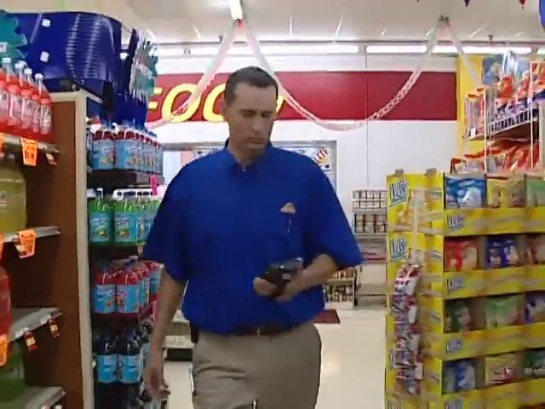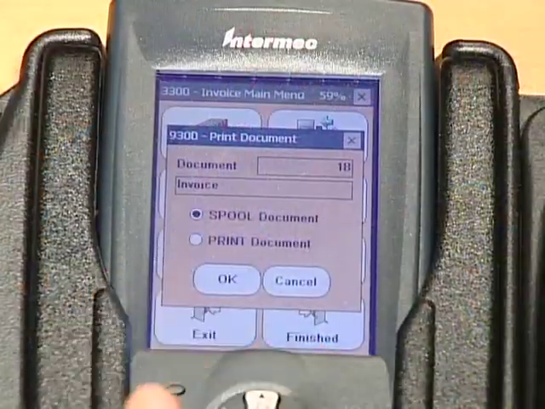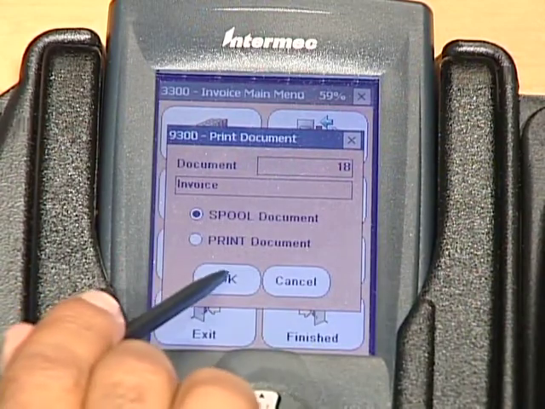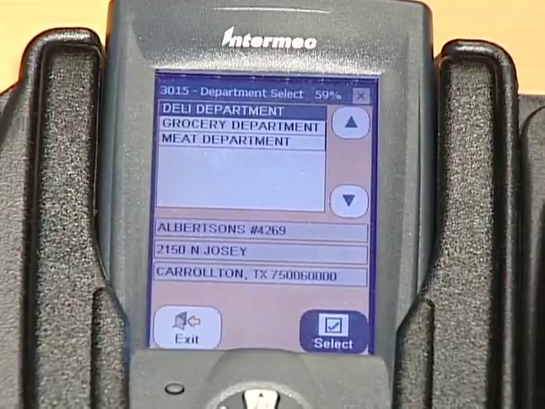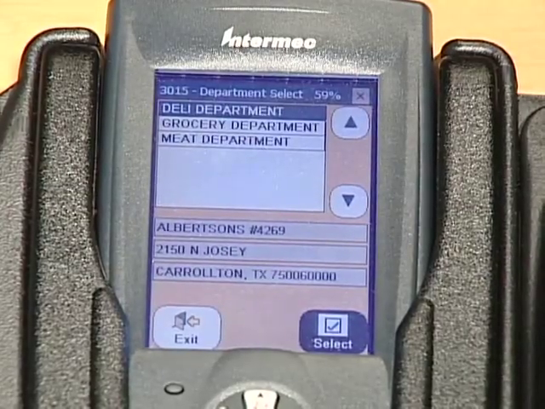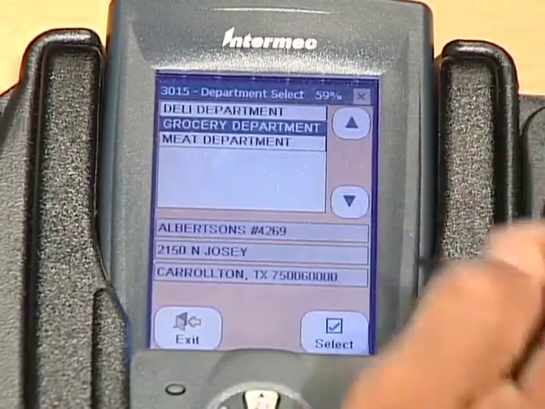You create a sales invoice for this department just as you did with the convenience store. But this time, when you finish, instead of printing the invoice, you select the Spool Document option. This feature stores the invoice in the computer in a temporary memory section called the spooler. Later, you can print all of the tickets from this store at one time. The computer returns to the department selection screen, and you select the next department to service, in this case, groceries.